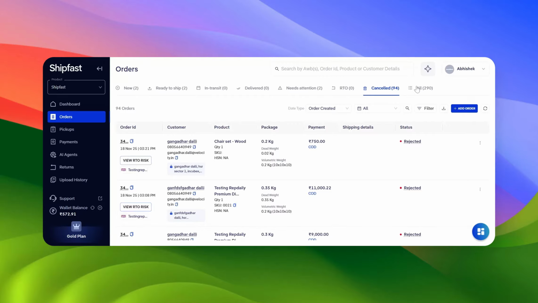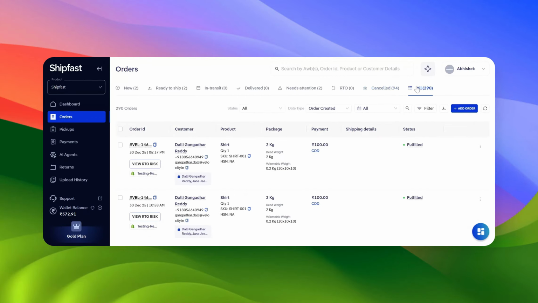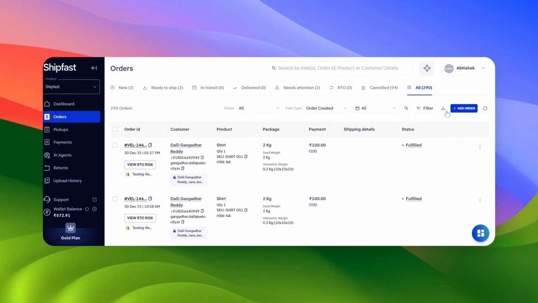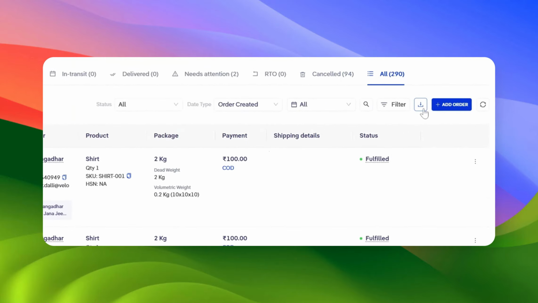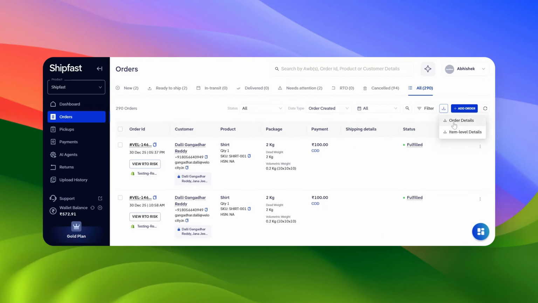Under the All section, you will be able to see all the orders that have gone through the system at various stages. If you want to download the report, you can click on the download icon over here, and from here, you can download the report at the order level or the item level. You can also apply filters as needed.